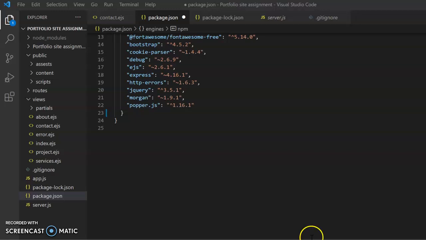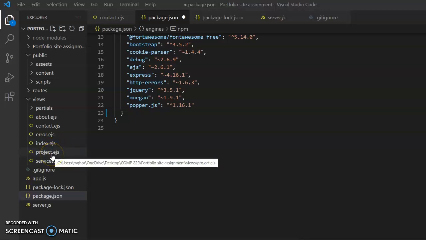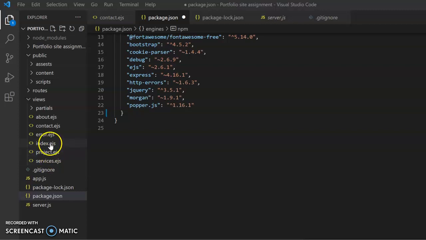Hi, Professor. Regarding this assignment, I made another 4 pages, which is one for project, one for service, one for contact, and one for about.